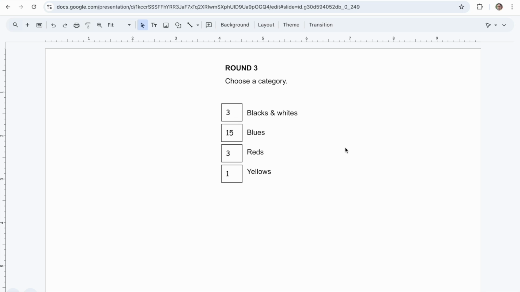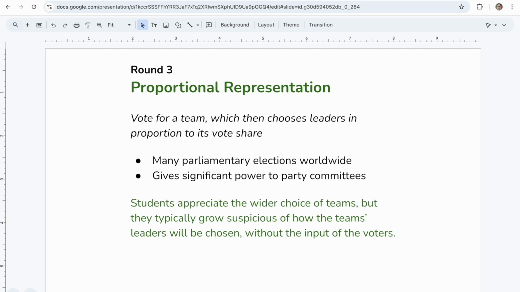In this round, what I'll tell students is, okay, we've elected a legislature, and the blues will get, what is our total? 6 plus 6. Okay, so 15 out of 21 seats. Blacks and whites and reds will get 3 out of 21 seats each, and yellows will get 1 seat, right? Or if it's a 100-seat legislature, it'll be that times whatever number. And this is proportional representation. It's how most elections in most of the world work.